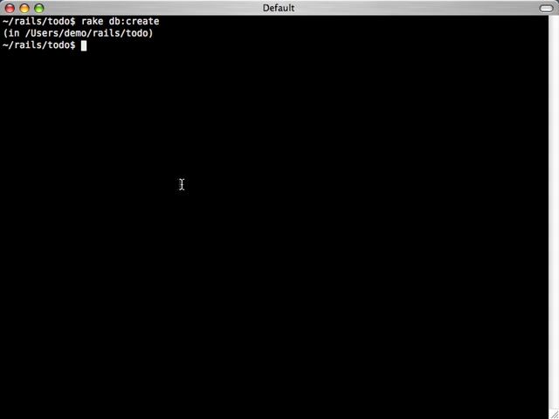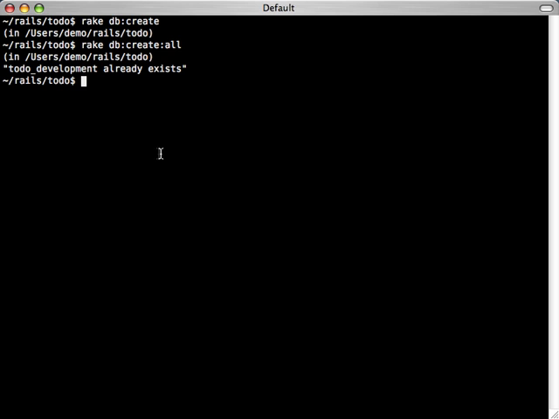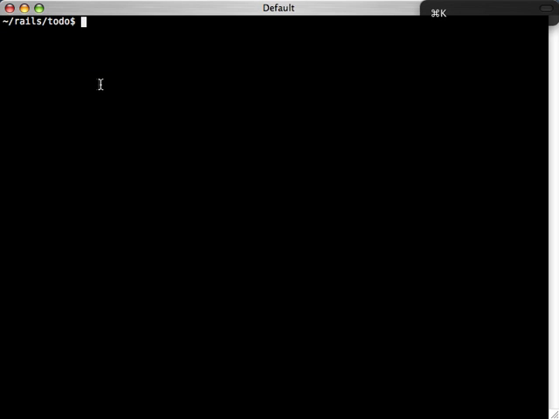If we want to create the databases for all environments, we just add a little all option on there, db:create:all. And it'll create the development, test, and production environment databases. You can see todo development was already there, so it just skipped that one. Okay, now that we have our new databases set up, let's get started by creating a model. Let's create a task model.